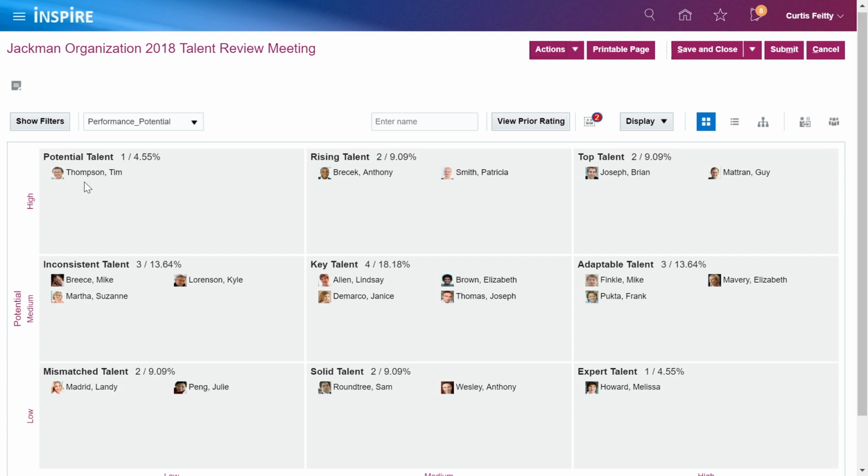Here I can see, for example, across a 9-box configurable grid of potential talent, rising talent, top talent, inconsistent talent, key talent, adaptable talent, mismatched talent, solid talent, and then expert talent. These are all configurations. You could have a 4-box view, you can have a 6-box view. That's entirely up to you. For demo purposes, we're using a 9-box view.